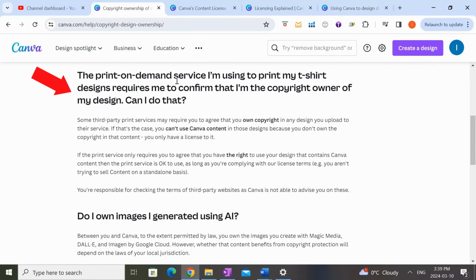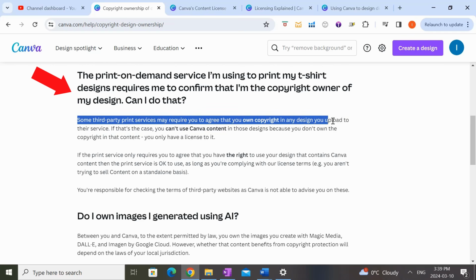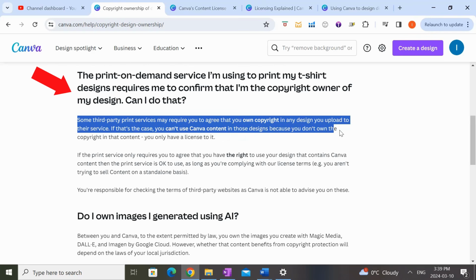The print-on-demand service I'm using to print my t-shirt, and I guess in our case would be books, requires me to confirm that I am the copyright owner of my design. Can I do that? So on this help page, it actually says, some third-party print services may require you to agree that you own copyright in any design you upload to their service. If that's the case, you can't use Canva content in those designs because you don't own the copyright in that content. You only have a license to use it.